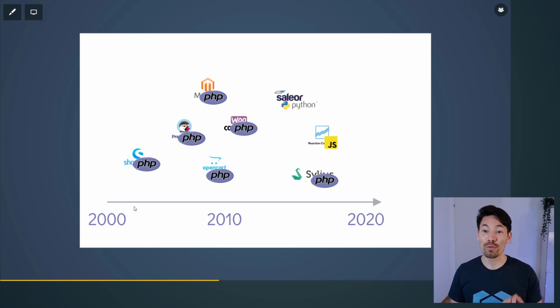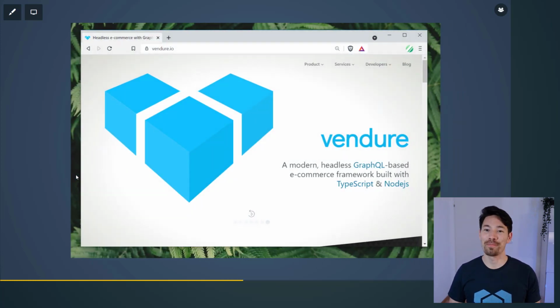What if we could have a truly modern commerce framework, and one that works with the latest technologies and architecture? One that would be a pleasure to use and would be accessible to those millions of JavaScript developers out there. This idea eventually became Vendure.